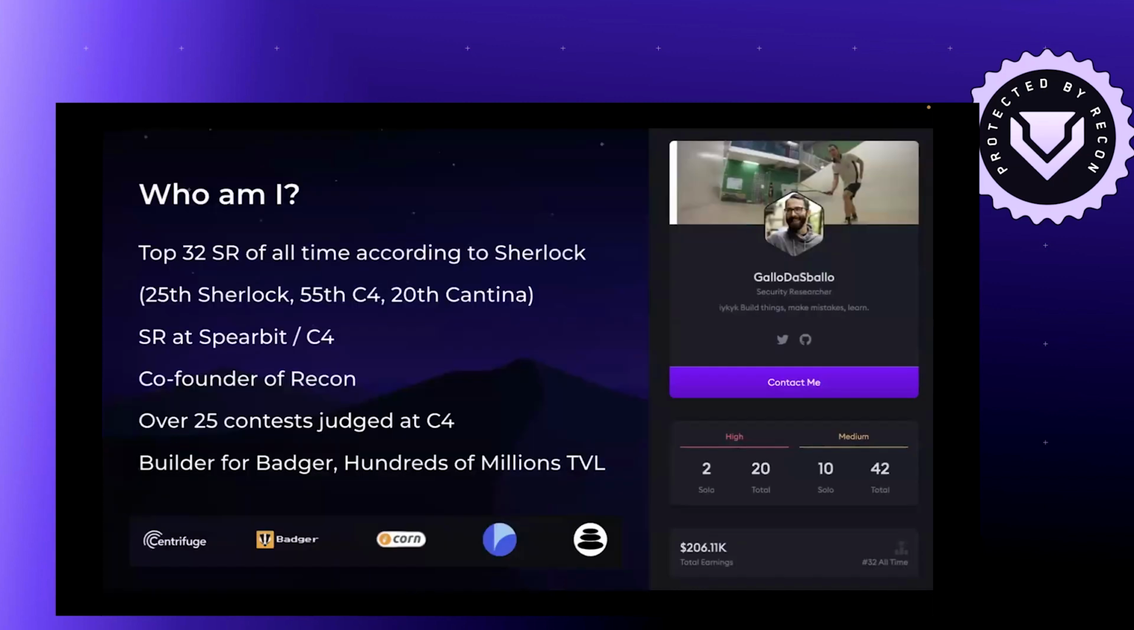So in terms of who I am, I'm the co-founder of Recon, arguably between the top 30 or top 50 solo researchers in the world currently. I work with Spearbit and Code4rena as a security researcher. Previously I was a builder for Badger, where my contracts have handled hundreds of millions of dollars. And this year, by founding Recon with Antonio Vigiano, we work with Centrifuge, Badger, Corn, and more recently Liquity, as well as Balancer DAO.